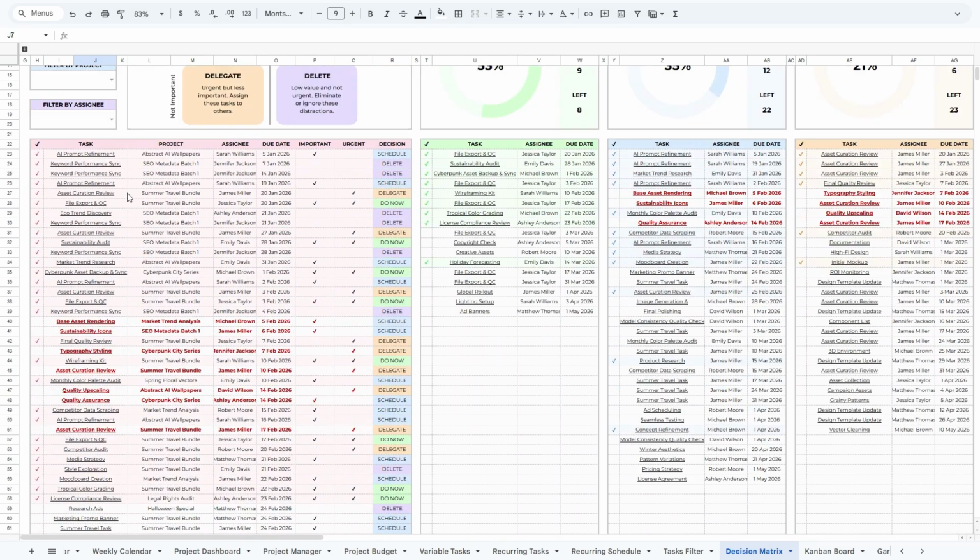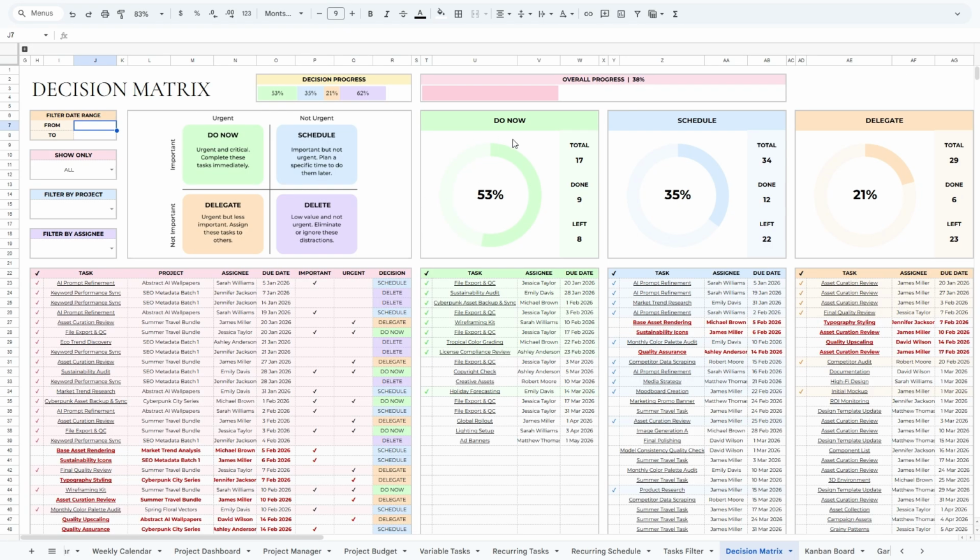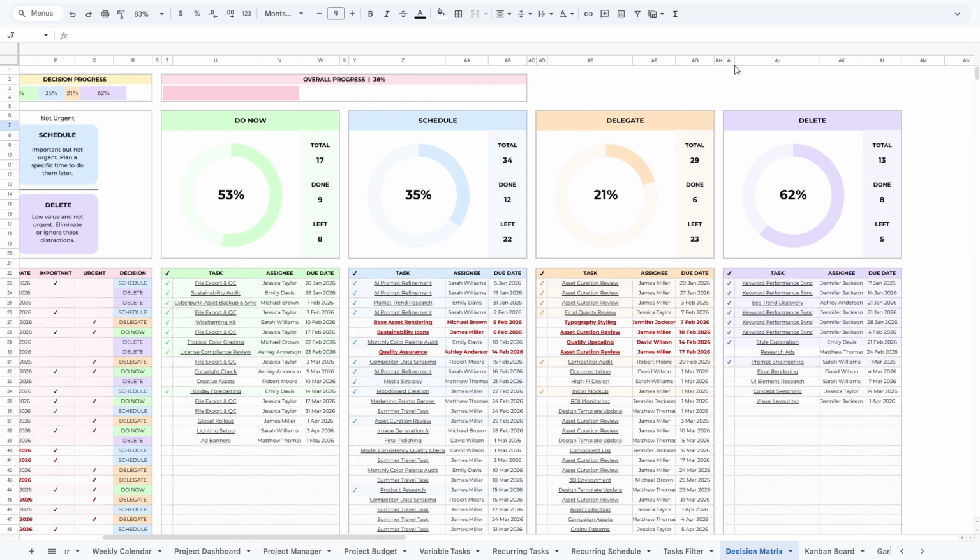Then, over here, we have the decisions broken down by color. The green column is for Due Now. The blue column is for Schedule. The orange column is for Delegate. And finally, this purple column is for tasks you should delete.